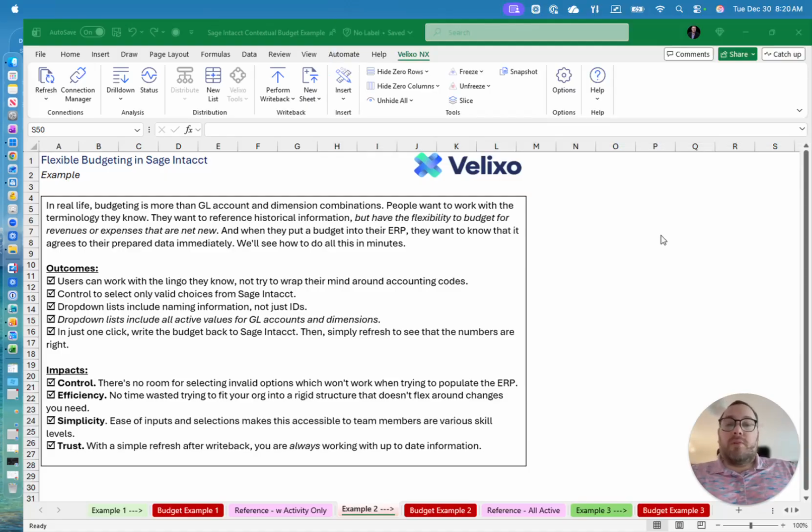So people want to have the ability to work with the terminology that they know. People want to reference historical information, but sometimes we need flexibility and we need to be able to pull any values we want from the ERP. And this too is very easy to do.